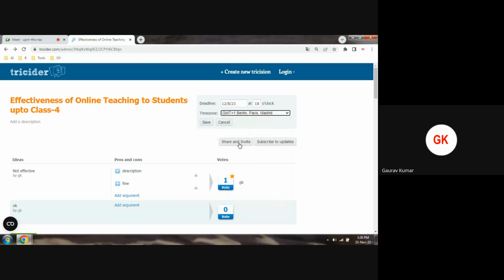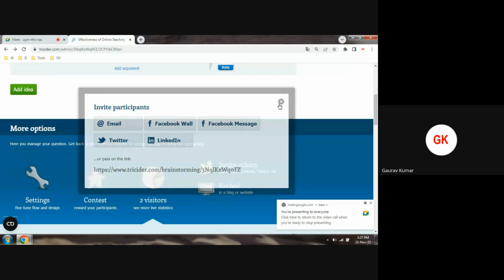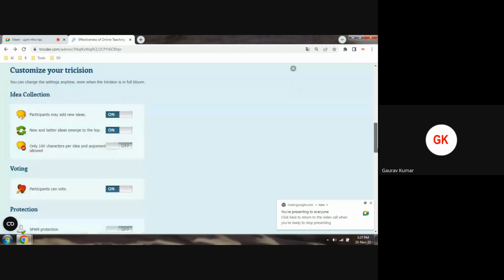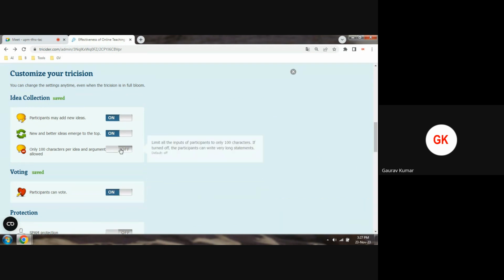Time zone. Add argument. Okay. In this way. Okay. Embed in a website. Invite others. Two more participant settings. If we want to change its setting. Okay. Participants may add new ideas, whether we want to enable this option or not. Whether voting to be enabled or not, voting on or off. So we can enable all options.